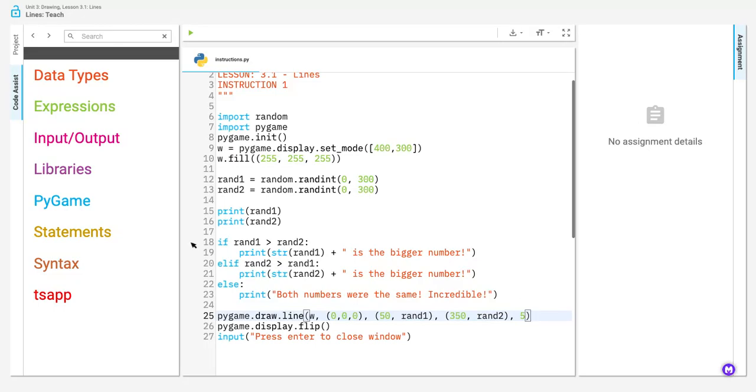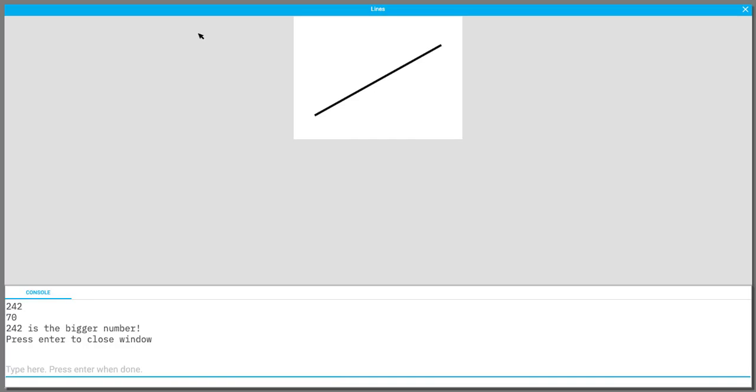Now that we've got all of that, let's finally run this and see if we've made our line. Here we go. So up at the top left-hand corner, click the run button, and there it is. Notice we got some words down here: 242, 70, 242 is bigger number, press enter to close the window. So these two here, 242 and 70, those were our random rand 1 and rand 2.